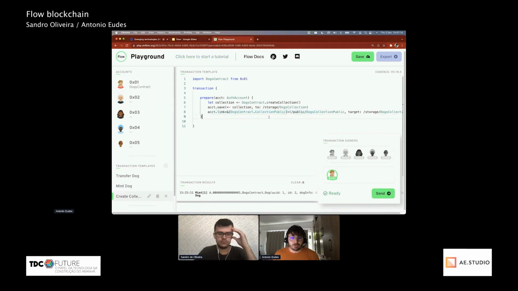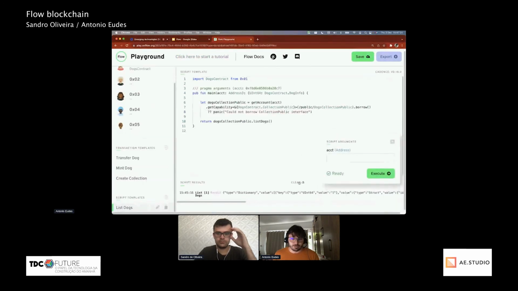So this time I will not run this for account one. I'll run this for Diana. Let's say this little girl is Anna, and we can just send this transaction for her, right? Ready. So Anna now has a collection. I can try to list things on Anna. Let's try to list something.